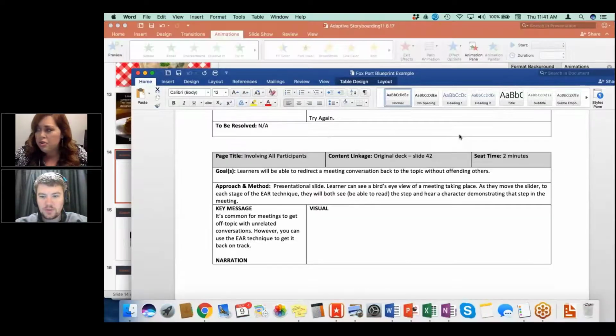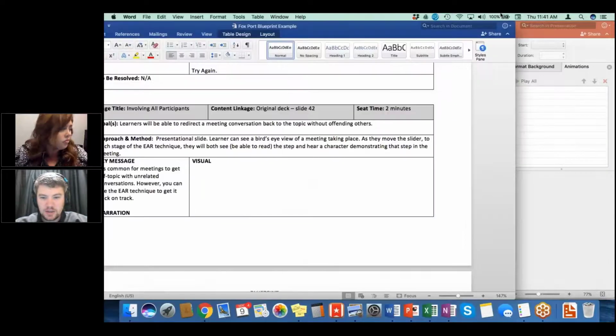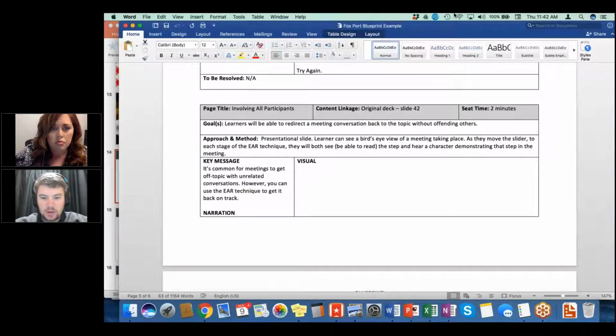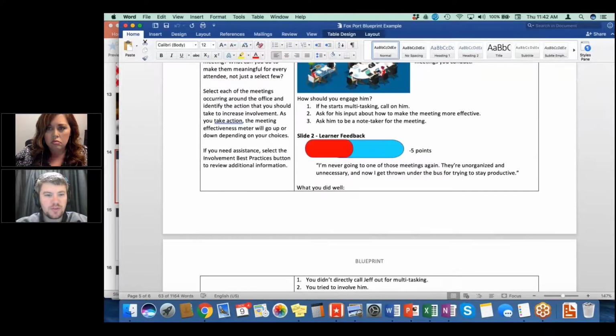I also want to show... There are a few questions on this. Okay. A good one that came in here, are there any general tips to differentiate when you should be using the full blueprint and storyboard or when you should use the abbreviated version?